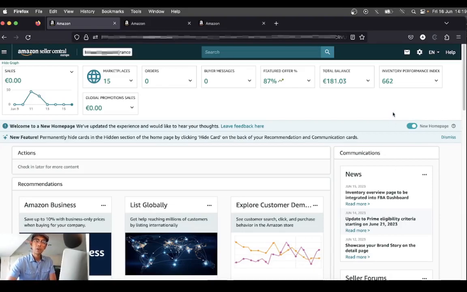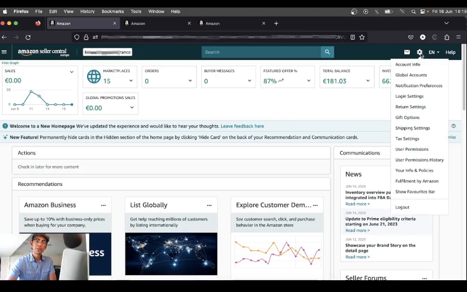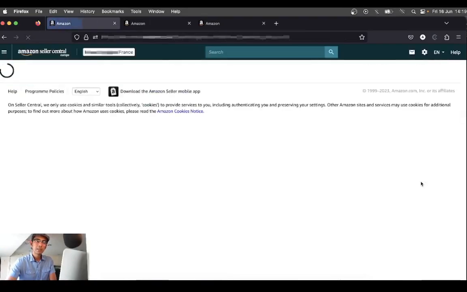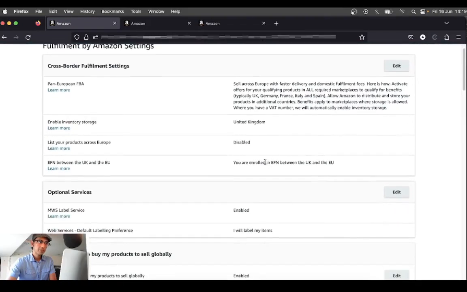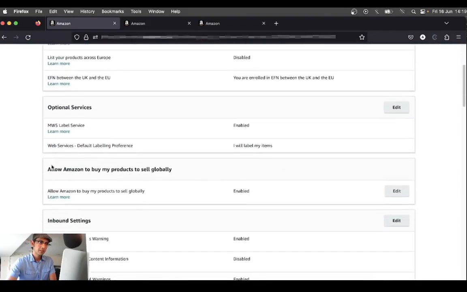Once you have logged in, you have to go to Fulfillment by Amazon. And from here, if you scroll down, you can see this option, allow Amazon to buy my product to sell globally. So this has already been enabled. If on your dashboard it's not enabled, you can click edit and then enable it.